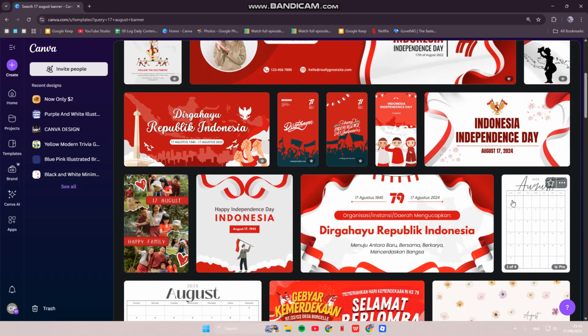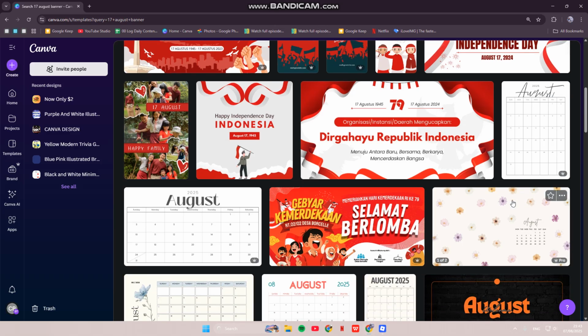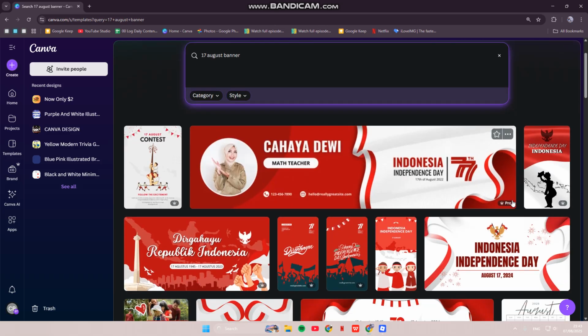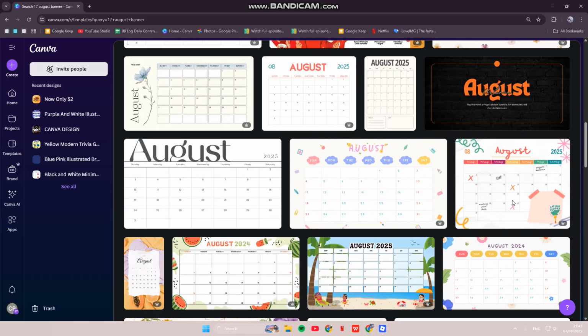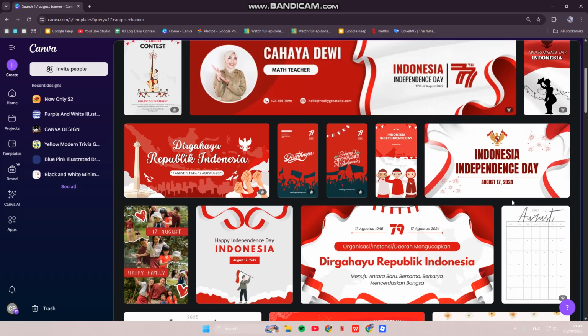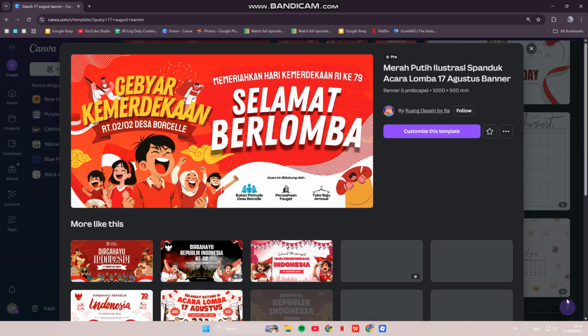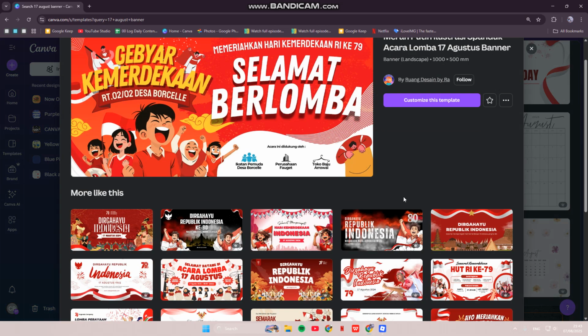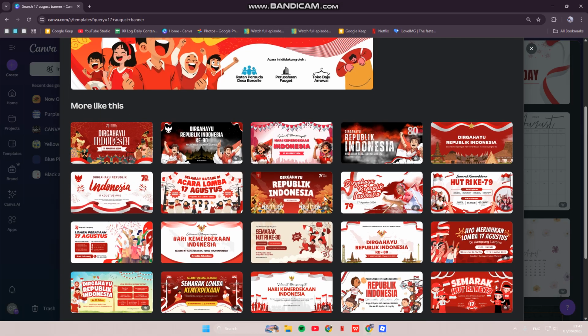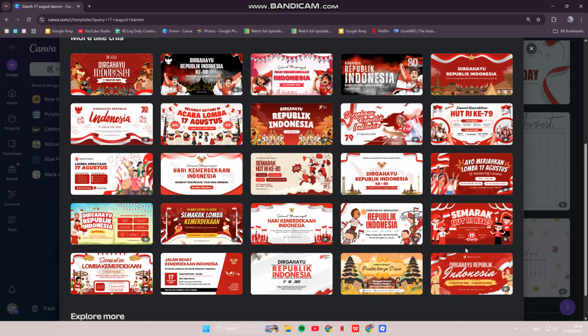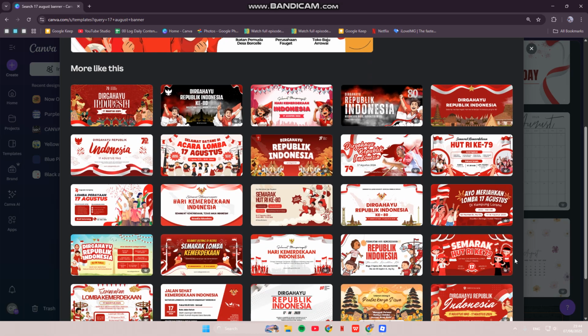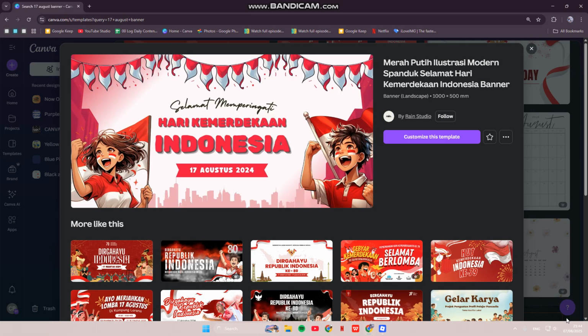So you guys can see there will be lots of template options that you can select in here. You can choose which one you think fits your needs the best. For example, I'm going to use this one. You can click on the template that you want, and once you click on it, you can see there will also be more suggestions in here. If you like the other one, you can just choose. For example, in here I'm going to go with this one. Click on customize this template.